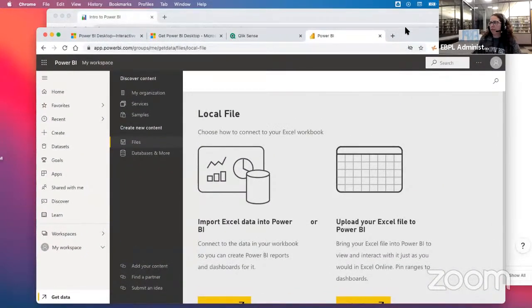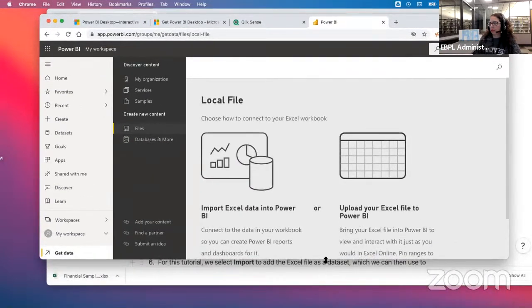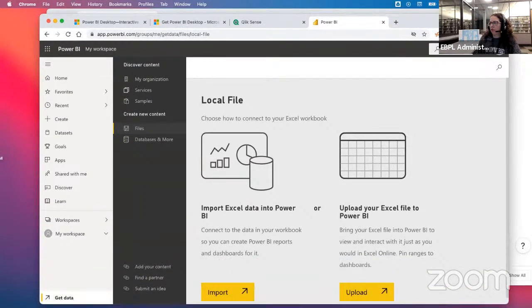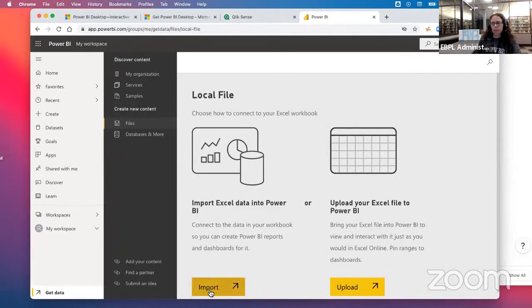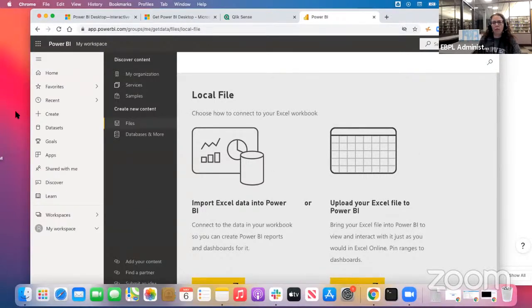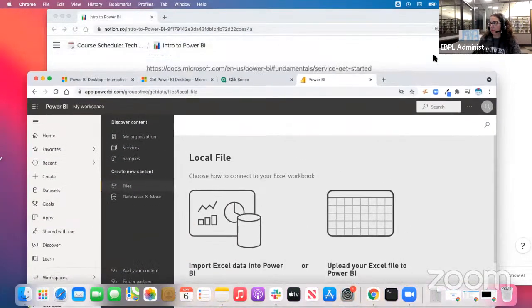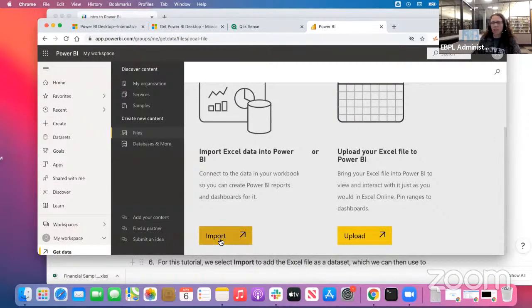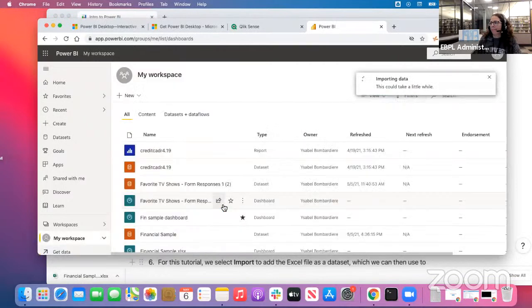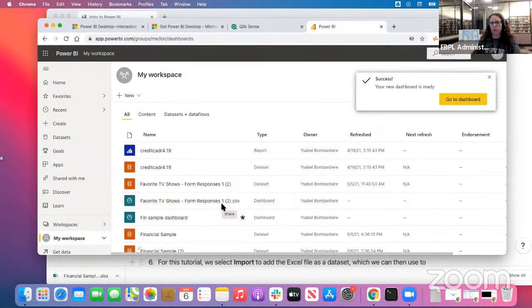And then we get two choices: import it or upload it as an Excel. I'm gonna import the Excel into Power BI. So let me make this smaller. I'm going to click here, and then it does this thing. It takes a while because I'm working on the cloud. Sometimes it goes faster than others.